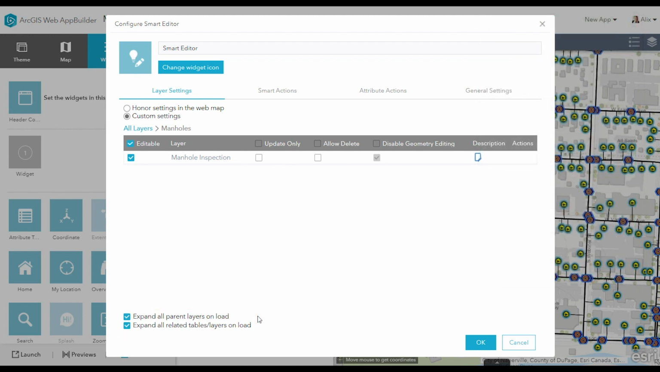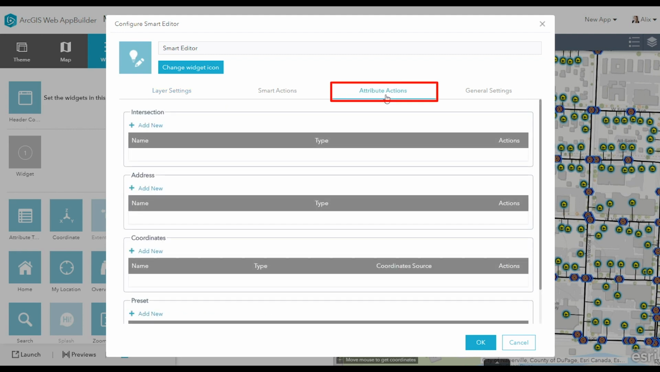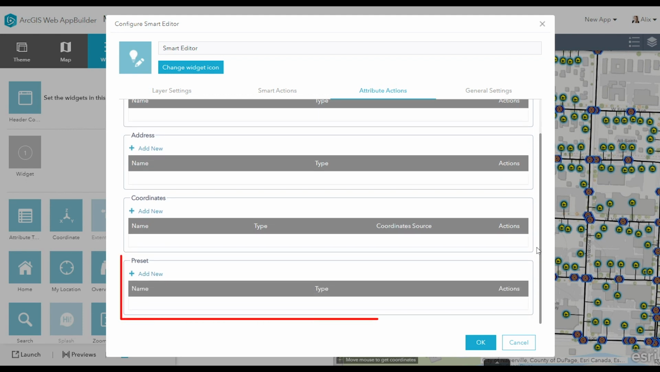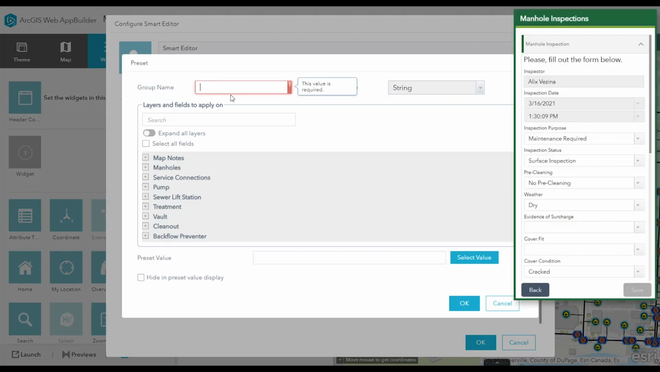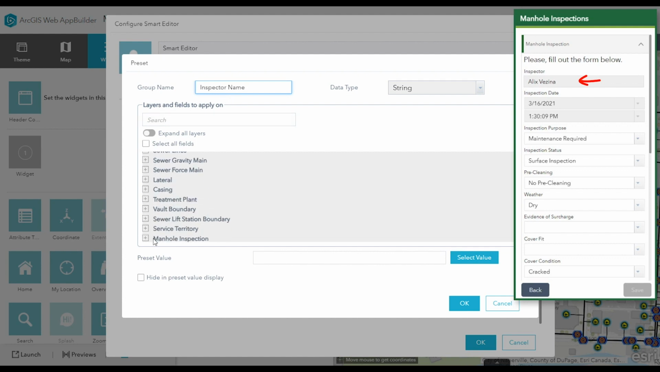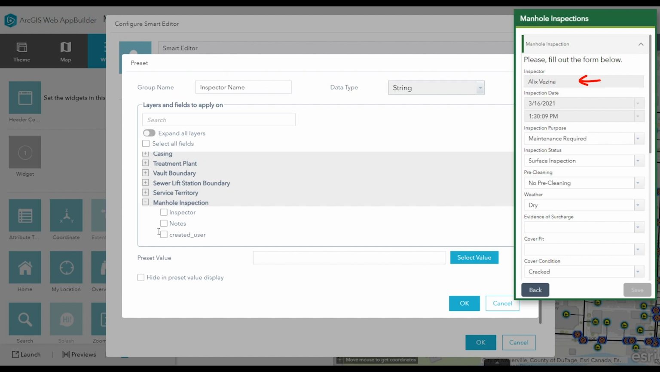So now let's take a look at how attribute actions can help us automatically collect data during an inspection. First, let's configure some preset values. These will save time for the inspector who will not have to manually enter these values every time they fill out a new inspection. My first preset, inspector name, shall be assigned to the inspector field in the manhole inspection related table. I won't predefine the value for this preset, but we'll keep it as a placeholder.